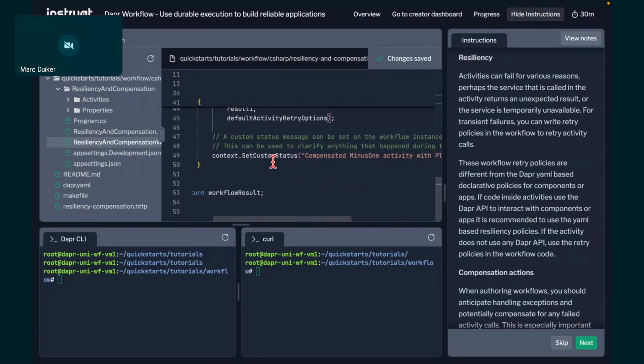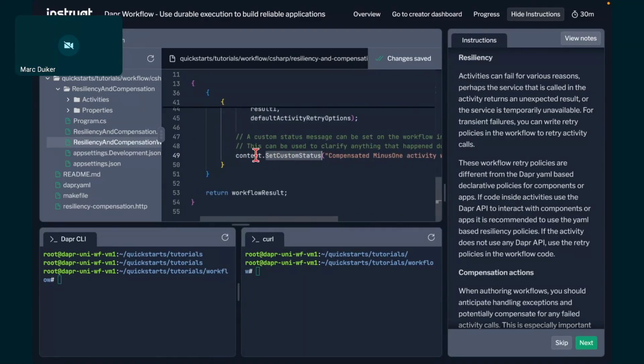Another thing that we haven't seen yet, there's a method called set custom status. That is a method that you can run on the workflow context. So you can always provide a bit of extra custom status to your workflow instance. If you want to keep track or add some more debugging logic, you can provide this with not just a string, but with any object that you want to provide a bit of additional status.